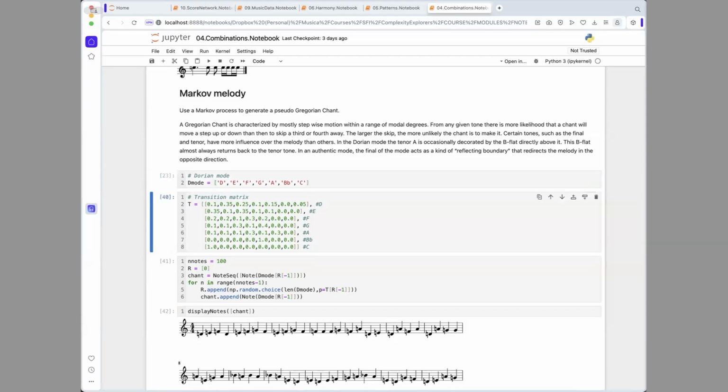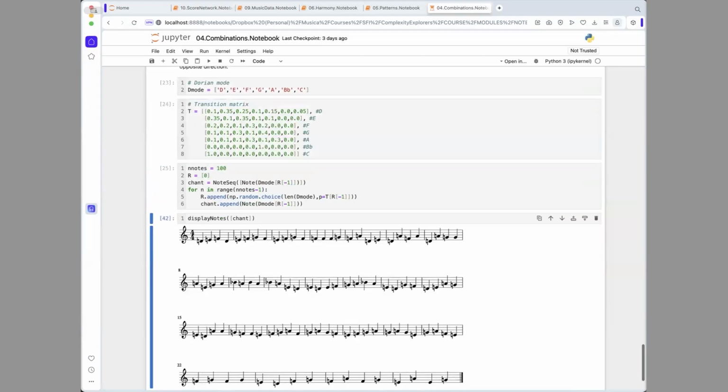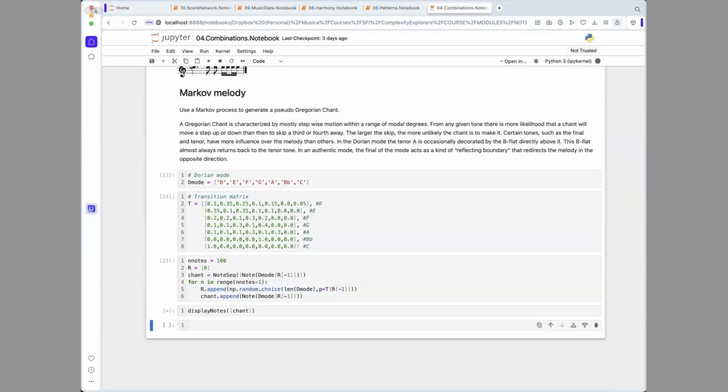So if we start from a particular scale here, the Dorian mode of the ecclesiastic modes, and we use a transition matrix that has been obtained or derived from the analysis of real Gregorian chants in the Dorian mode, then we can generate our own pseudo-Gregorian chant.